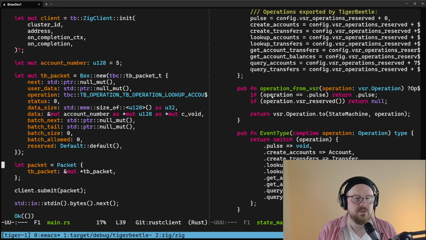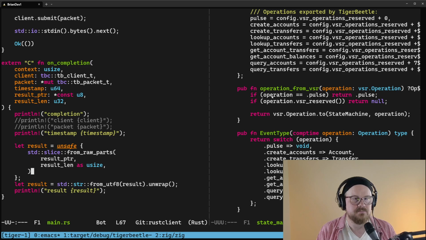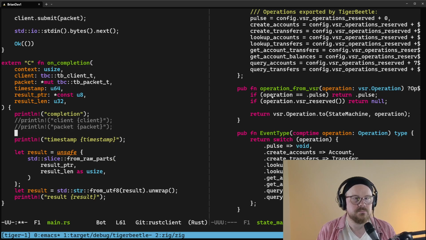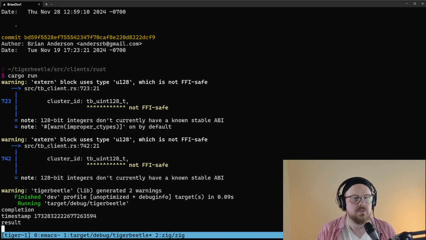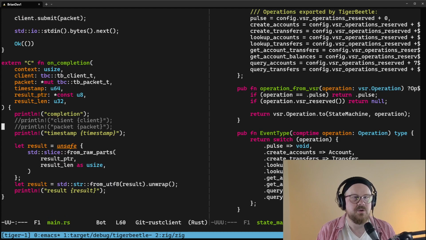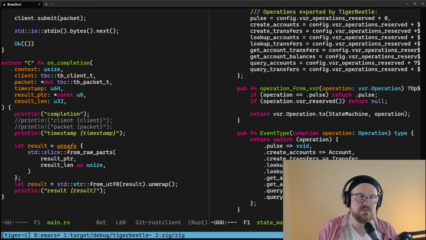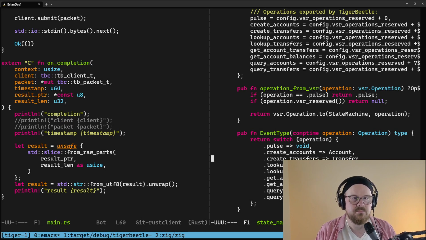This packet. So to understand what it was, we've got to look inside of it and print the operation, I guess. I'm just thinking about how you actually use this in production. I bet you have to fill in the user data, and then use the user data to figure out what you were doing with this packet.